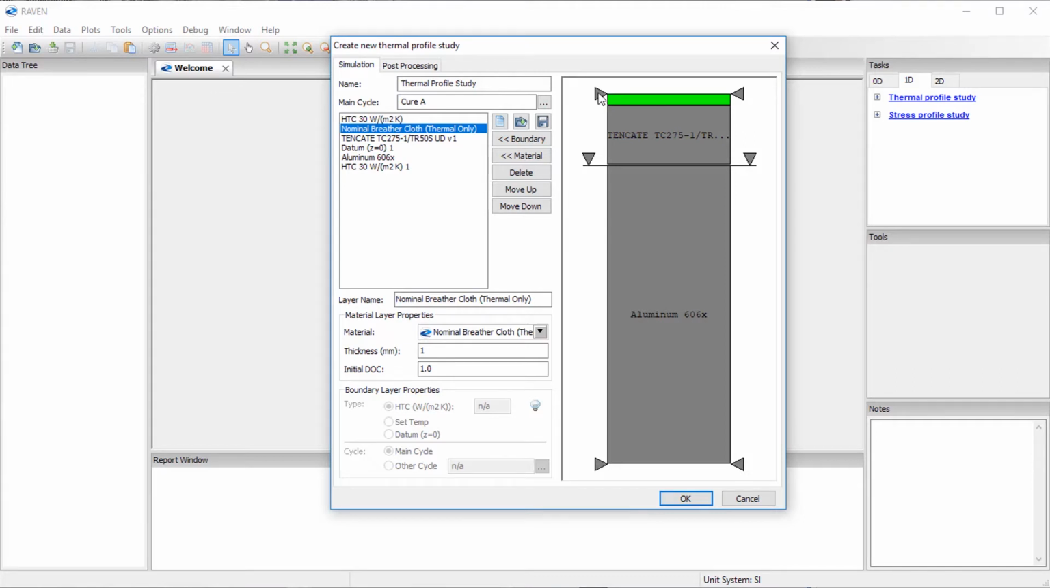In addition to the materials, I have defined boundary conditions. On the top and bottom, I have heat transfer boundary conditions with a heat transfer coefficient of 30 watts per meter squared Kelvin. I have also defined the location for Z equals 0, with Z being the through thickness axis.